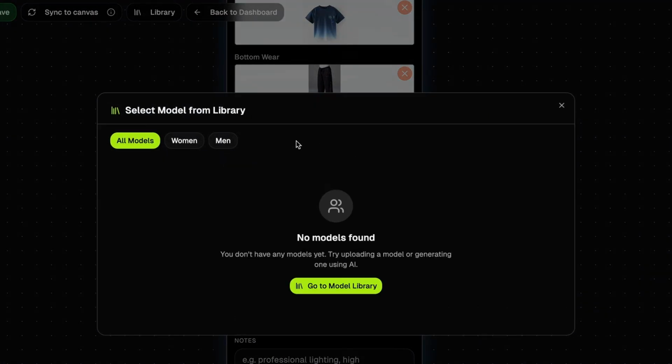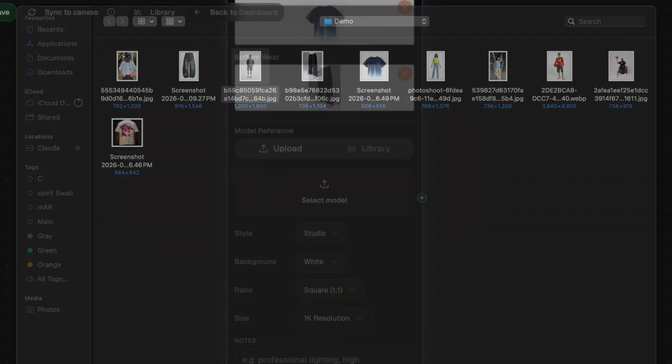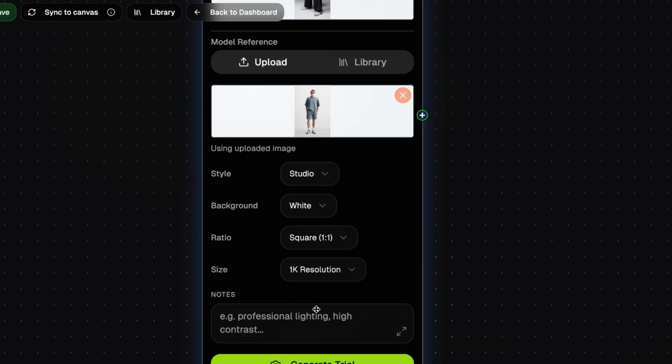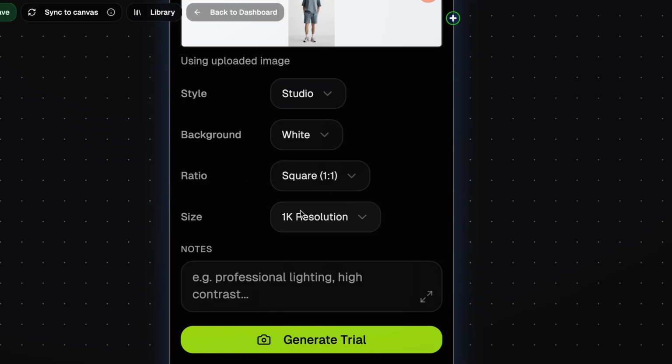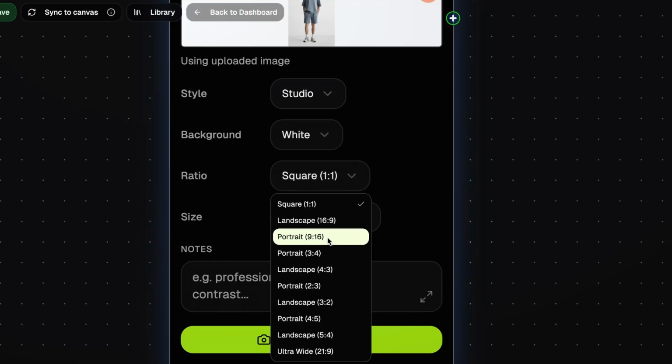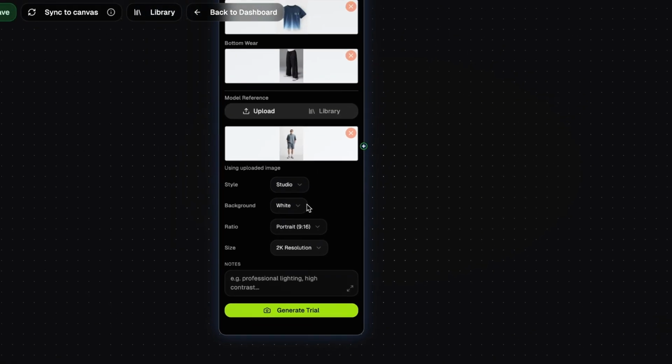Now we also have a model library, which I'll walk you through in a bit. But if you have your own model, which in my case I have, I'm going to use my model over here. The next is the most important thing. You can select between styles, backgrounds, ratios, and the resolution of the image accordingly to what you want. So the style that I want is studio, and the background is white, and the ratio I want is 9:16, so that I can use it for Instagram carousels as well. So 1K is the resolution that I'm going to choose, and maybe I'll shift it to 2K at this point.